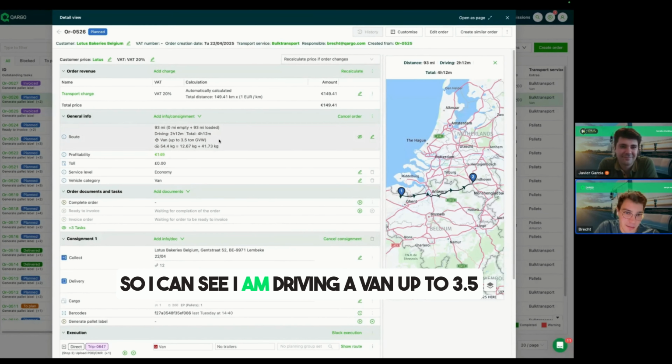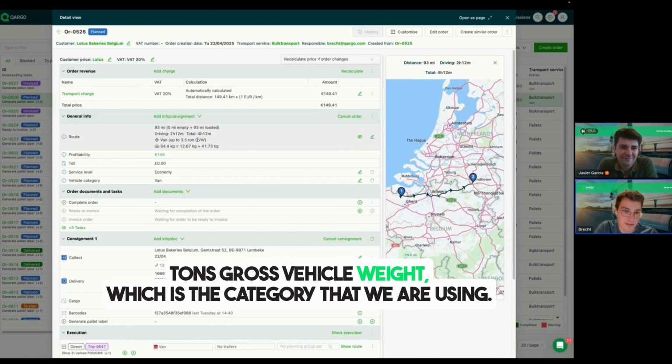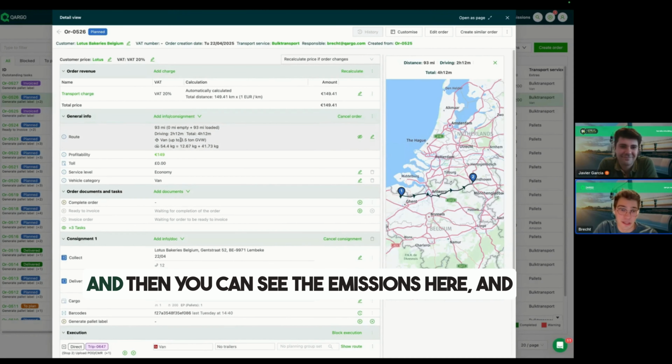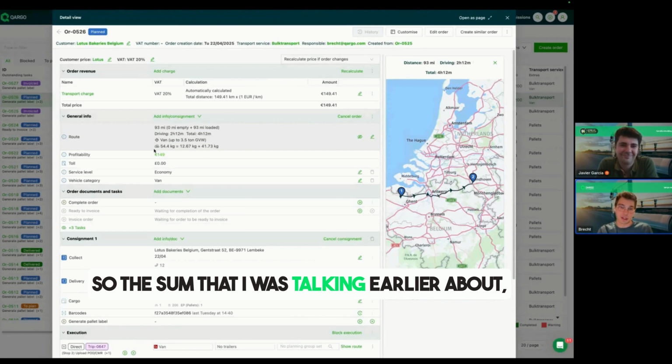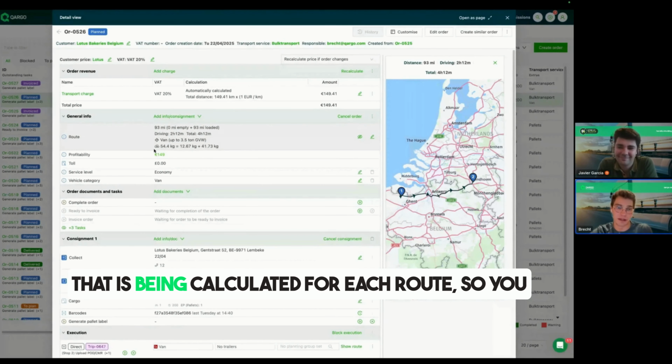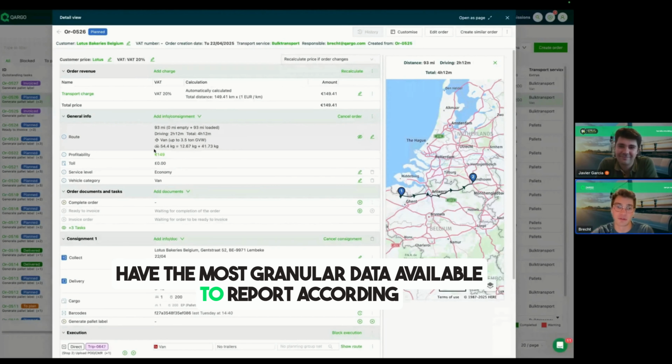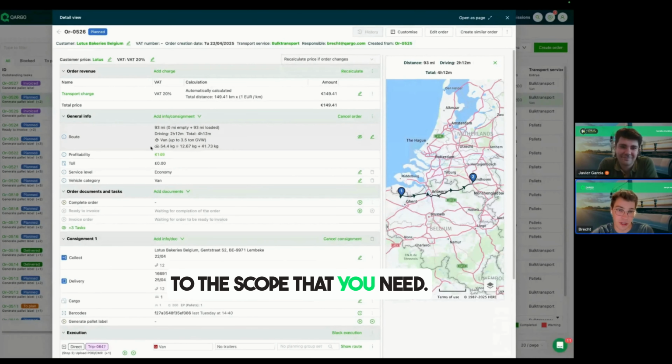So that's the little part that is over here. I can see I am driving a van up to 3.5 tons gross vehicle weight, which is the category that we are using. And then you can see the emissions here. And immediately you can see that sum come into play. So the sum that I was talking earlier about, that is being calculated for each route. So you have the most granular data available to report according to the scope that you need.